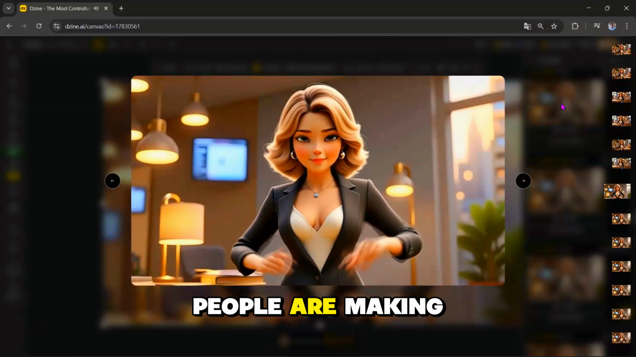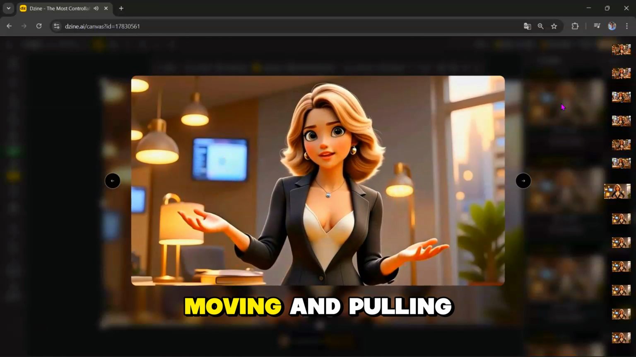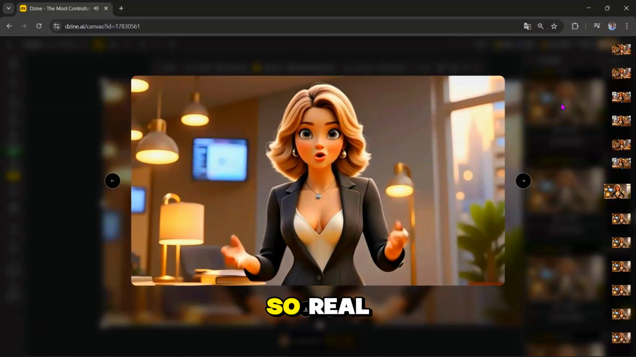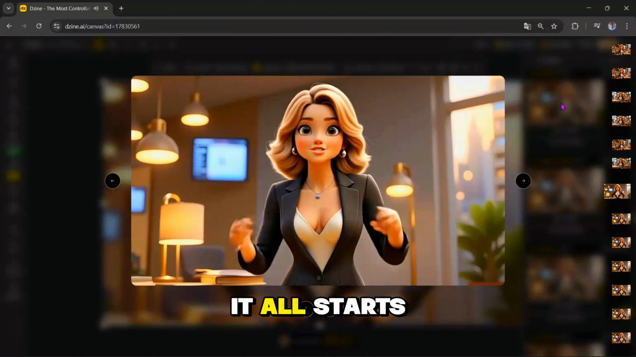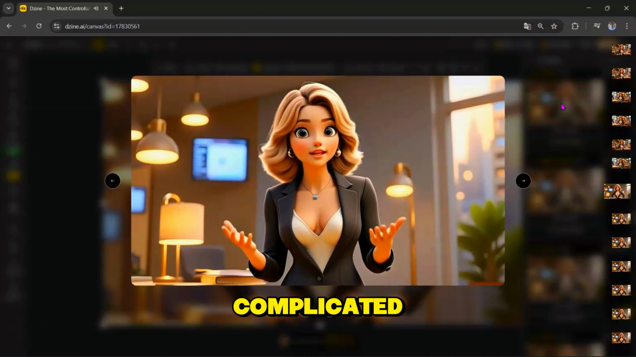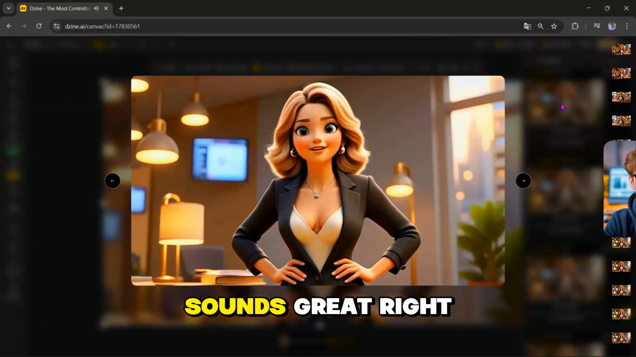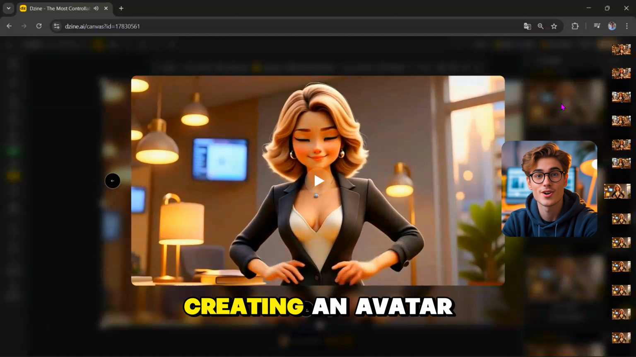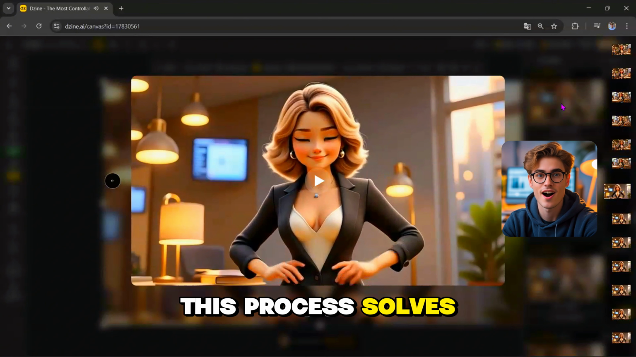Ever wondered how people are making AI avatars that actually look alive, talking, moving, and pulling off facial expressions so real you'd swear they're human? Well, here's the secret. It all starts with just one image. Most people think this process is complicated, expensive, or only for tech geniuses. But that's completely wrong. Sounds great, right? But let's be honest, creating an avatar that not only looks good but also talks clearly and moves naturally can feel overwhelming. That's exactly what this process solves.